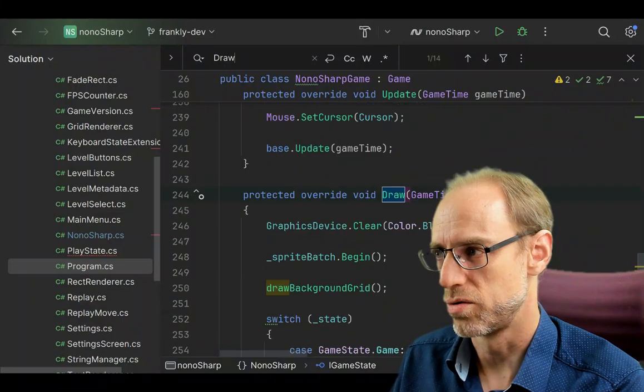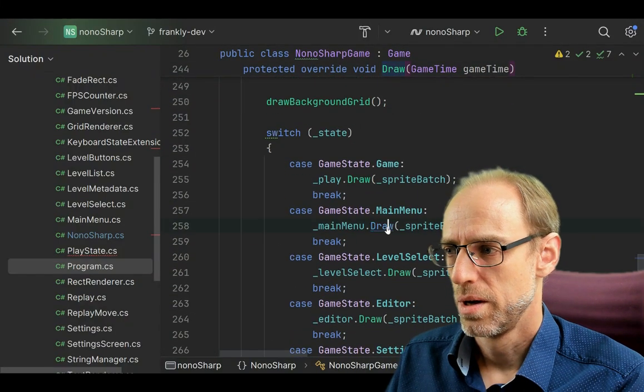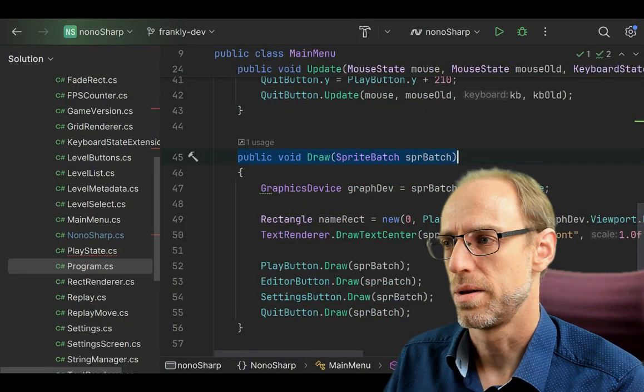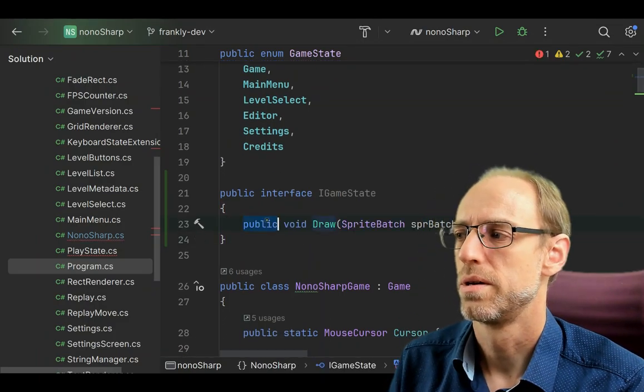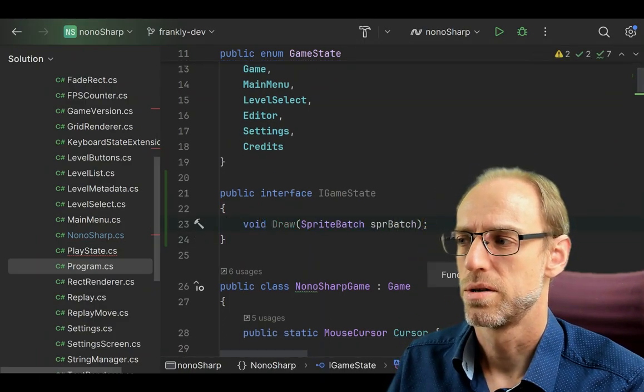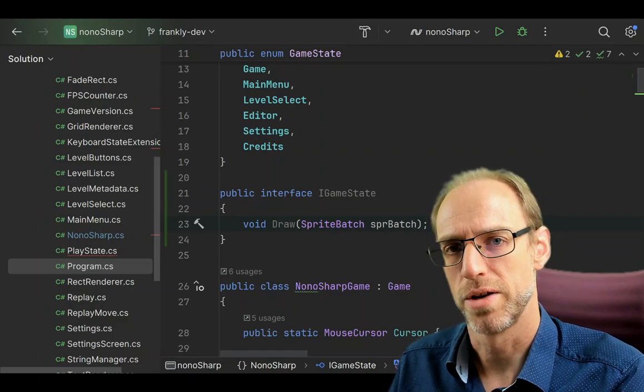I'll check the draw method again. What does that look like? So that's exactly what we need. Put that on the interface. So we need a draw method for the sprite batch.